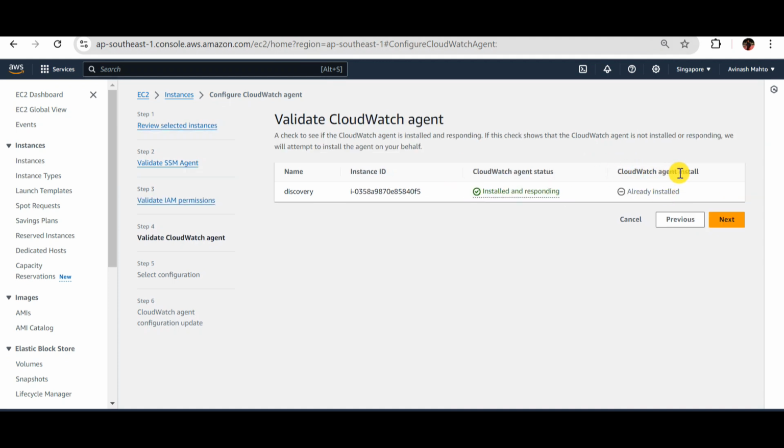Then after that, CloudWatch agent installed, yes, it is installed. And when you do it through the SSM, we have just now done it through the CLI, so it is showing the agent installed. And when you do it through the SSM, if you haven't yet done it through the CLI, it will install here at this moment.